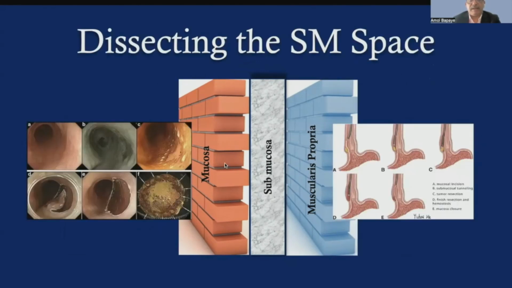And when we try and target one side of the submucosa, for example, if we target the mucosal aspect, then we have the ability to treat mucosal diseases, and vice versa. When we tackle the muscularis layer, we have the ability to treat deeper lesions.